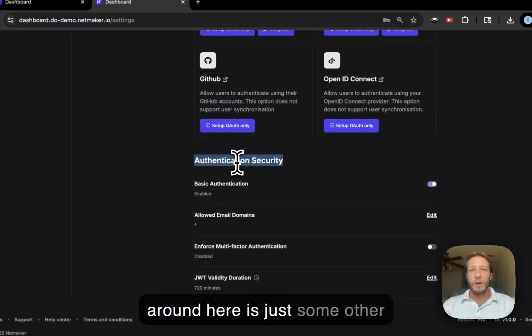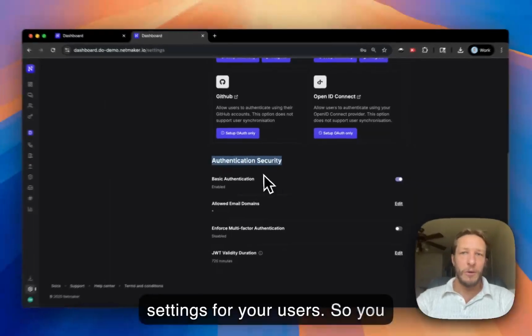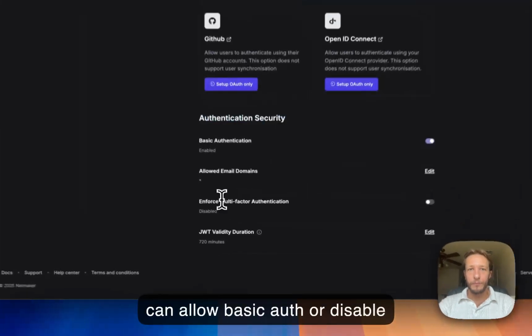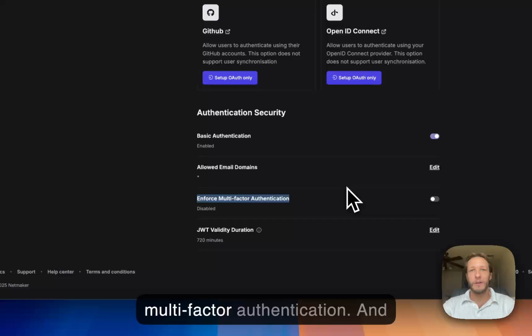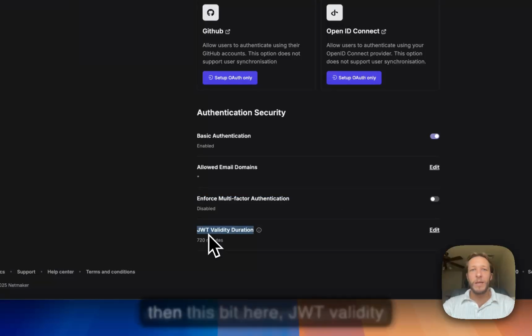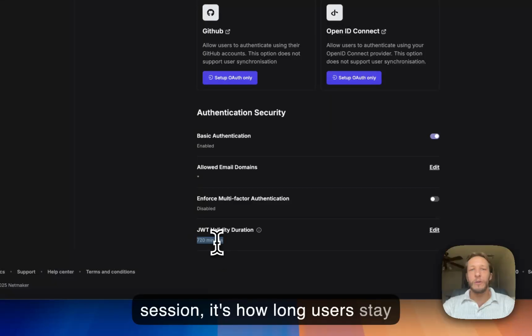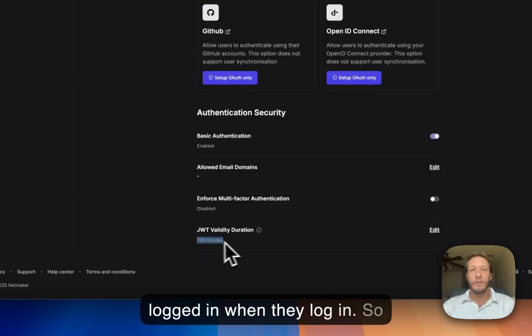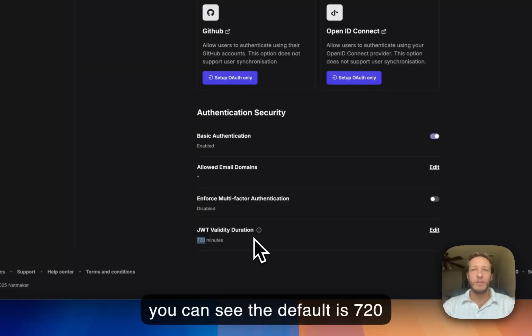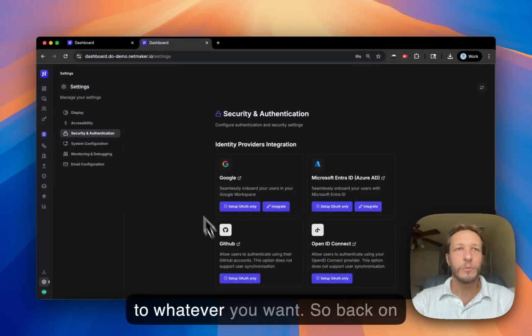Around here are some other settings for your users. You can allow basic auth or disable that. You can also enforce multi-factor authentication. And then this bit here, JWT validity session, is how long users stay logged in when they log in. You can see the default is 720 minutes, but you can change that to whatever you want.